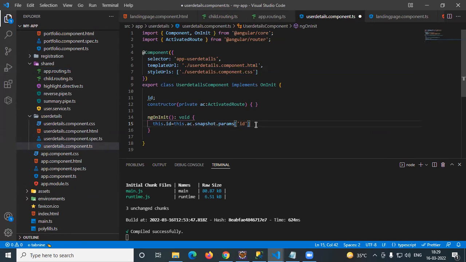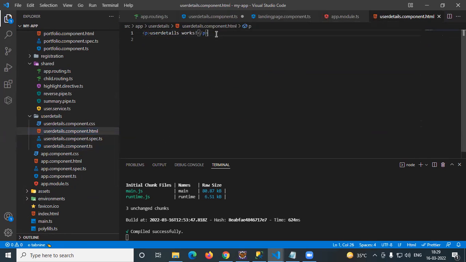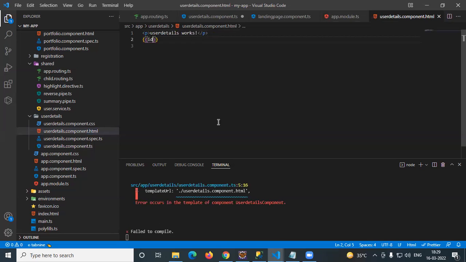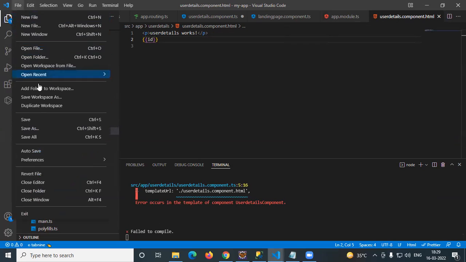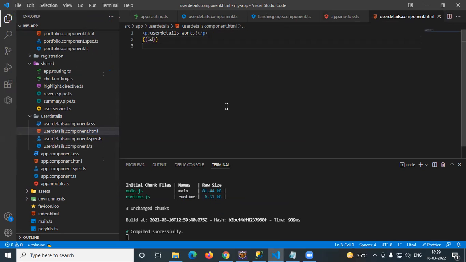Now go back to this HTML file. And here you say double curly braces ID. Save it and check. Save both the files. I think one file is again unsaved. Now you check your browser and confirm. Can you see this 101 is printing below?